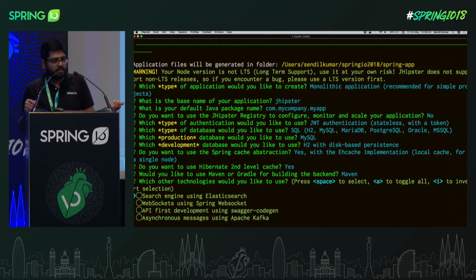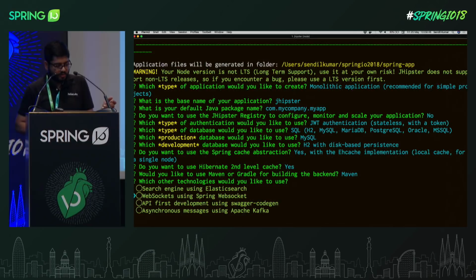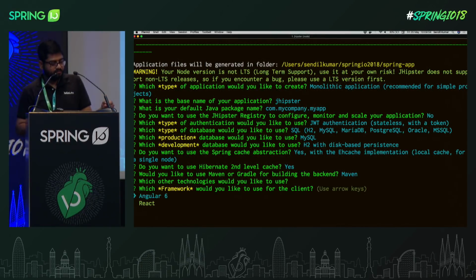Also WebSockets, if you want a Spring WebSocket. These are the list of things that we think, okay, everybody will not need this, but somebody will need it. So these are the extra options that you go ahead and choose. For example, you can add Elasticsearch to your application. You can add WebSockets. Also, you can use Apache Kafka asynchronous messaging and API first development, which I discussed before. So if you want to use any of them, you can go ahead and select them and use it.